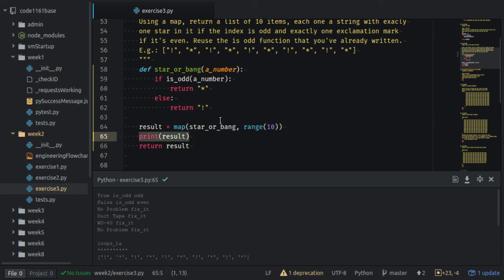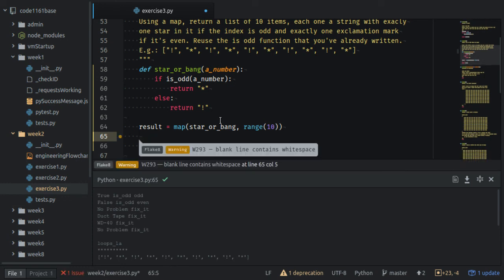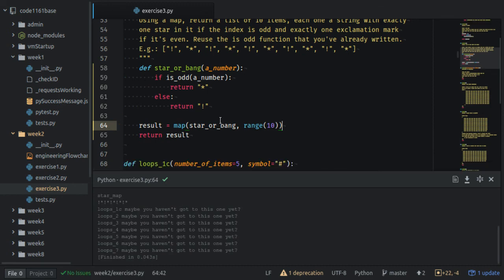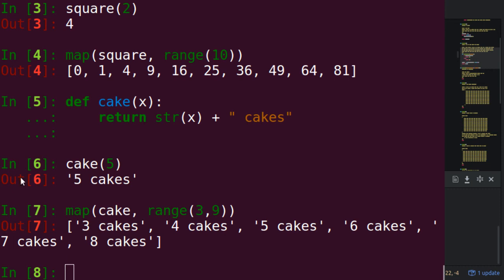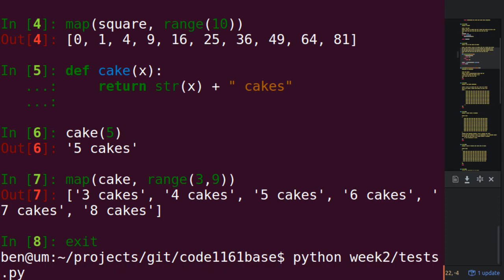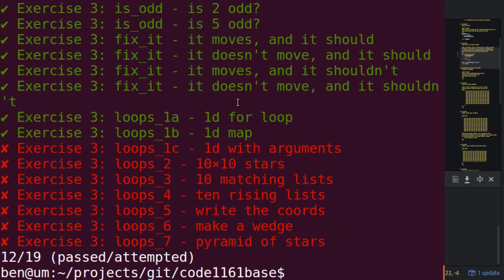So let's get rid of that print just to make things a bit cleaner, and run it again. So that's good. Let's test it in here. So we'll exit out of the terminal, run the tests. There we go. 1D map passes. So we're all good.